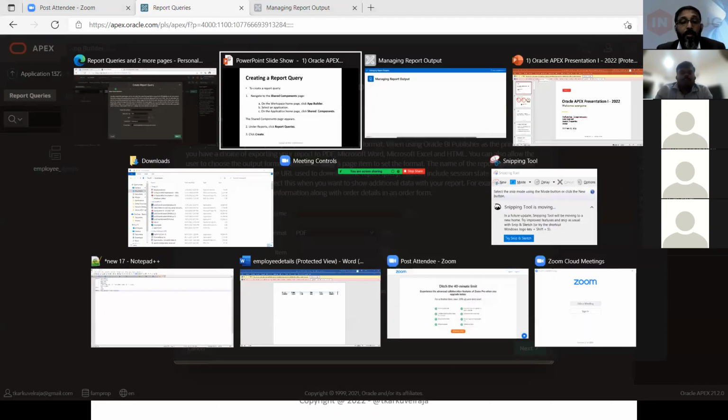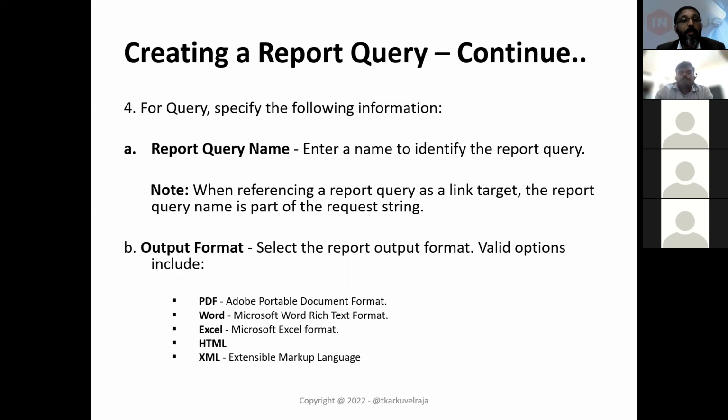So click create. Fine. For the query, you need to fill out the following information. The first thing is the report query name, which is nothing but a name to identify the report query. The important thing is that the report query name should be unique. Why? Because when referring to a report query as a link target, the report name is part of the request string. So make sure the report query name is always unique.